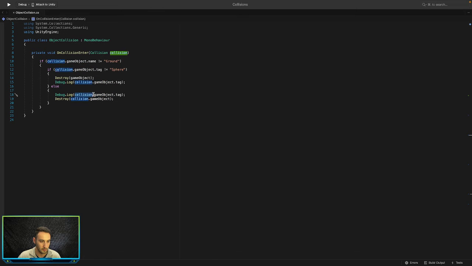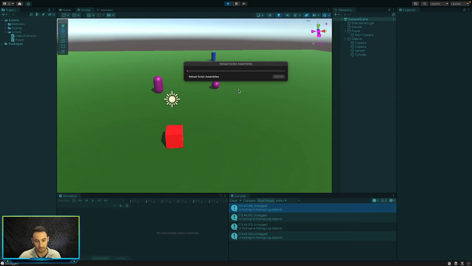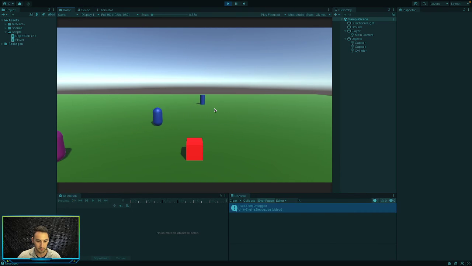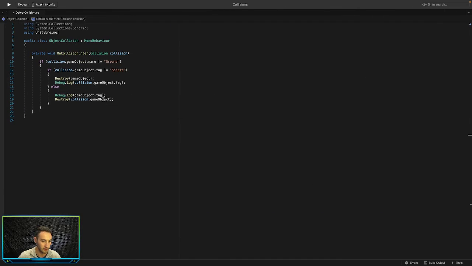Okay, so let's see, collision. This should be working, I don't know why it's not working. Well, let's just say collision game object dot tag. That needs to be a capital O. So let's jump back and see. If we collide with our sphere, untagged, but okay. Clearly something not working properly here, so let's stop this again quick.